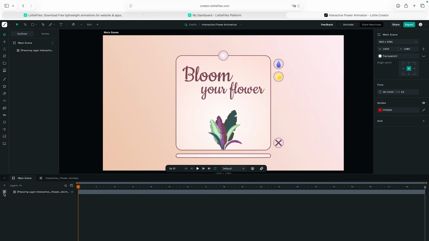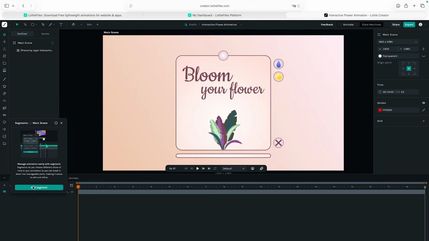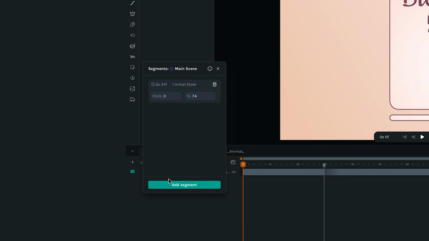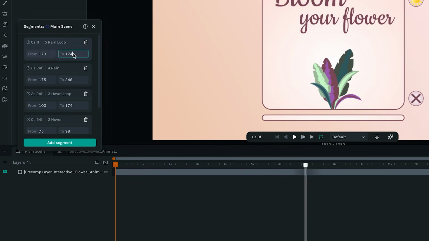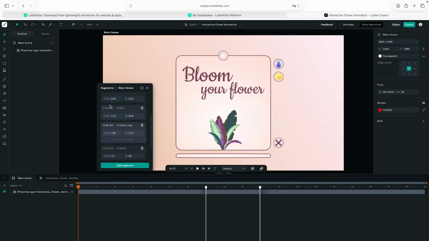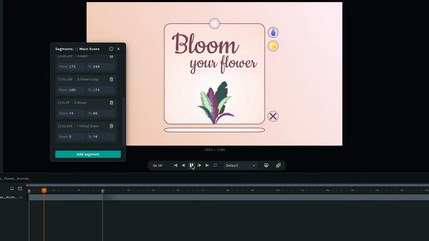Let's go into the main scene and create segments. It is important to be logical and consistent. Markers are set for the in and out points of segments. You can see them by clicking on the segments. Let's play one. All right.